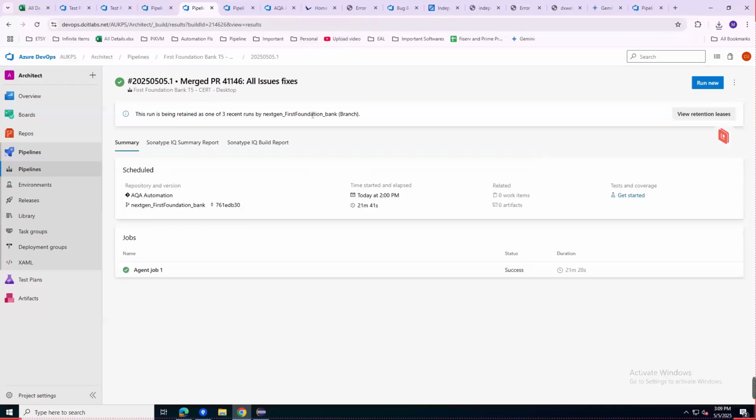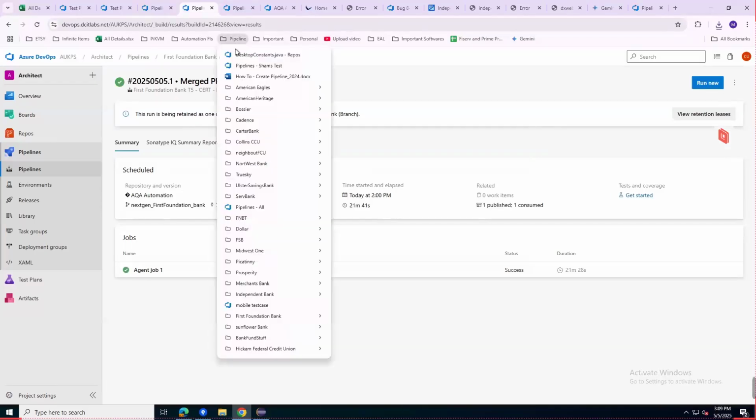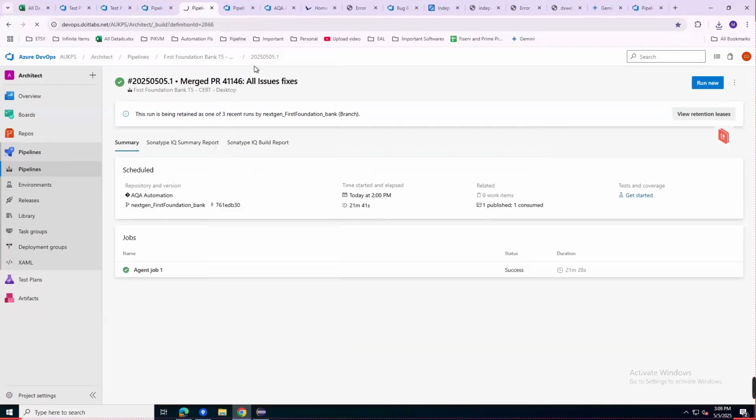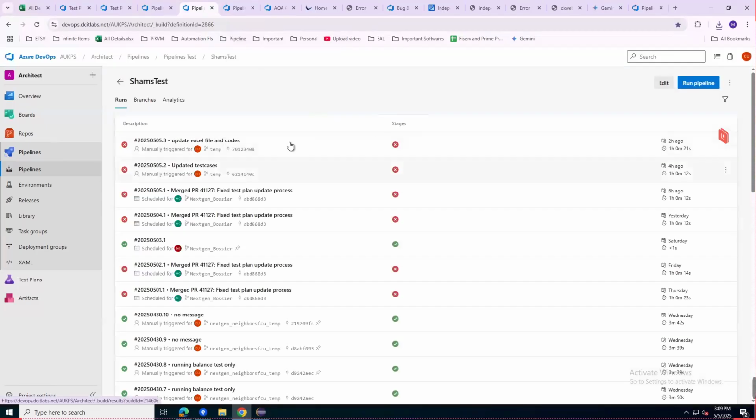Everybody has their pipeline running. I have my own pipeline, for example, Shams test, right? So if I go there, I can point to different ones. I executed it a while back, and I saw that after 1 hour of execution, it had failed. So I can go there and fix it tomorrow morning, right? So that's what I just wanted to let you know.